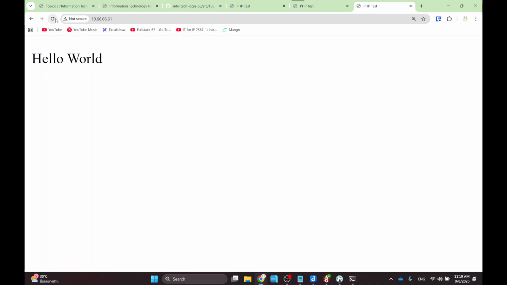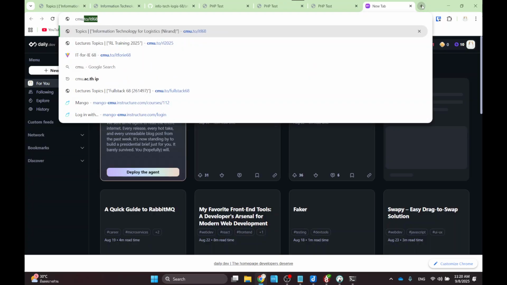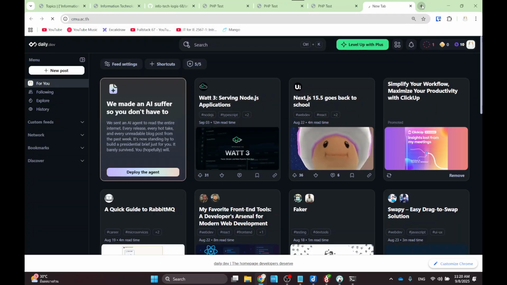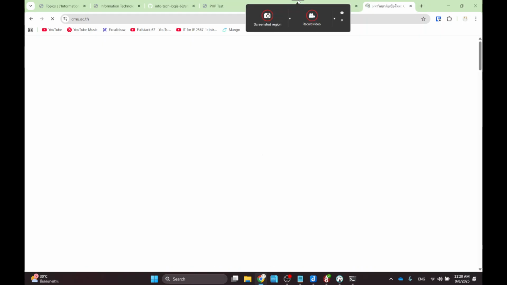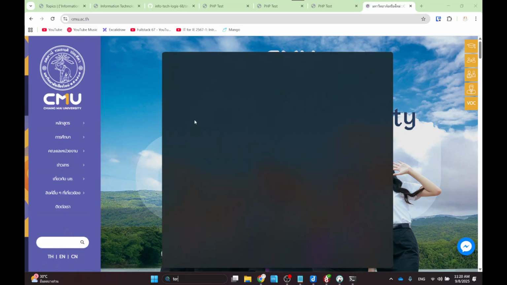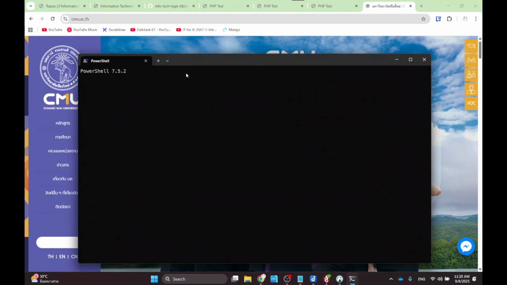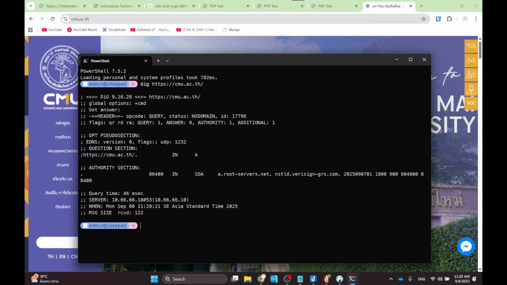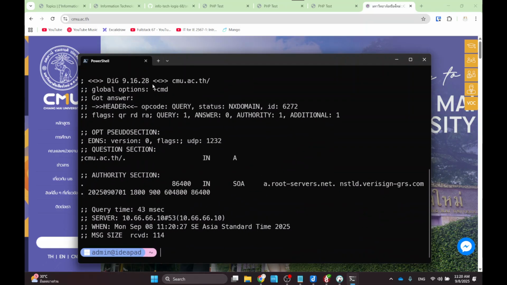Exactly like this. Our university website is the same thing. For example, if I do cmu.ac.th, it works perfectly. It works like this, right, Chiang Mai University. But let's say I go to my terminal and I want to see what the IP address of that website is. So I dig that. Maybe I don't need HTTPS, just cmu.ac.th, right? See, I got the answer.